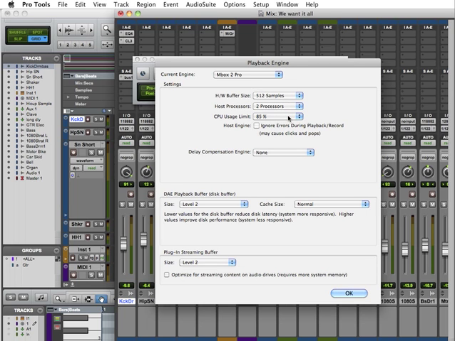Here we also have the option to ignore errors that happen during the playback or recording process. Now, if I do that, what will happen? I get these pops and clicks. I don't want that, so I never check this box at all.